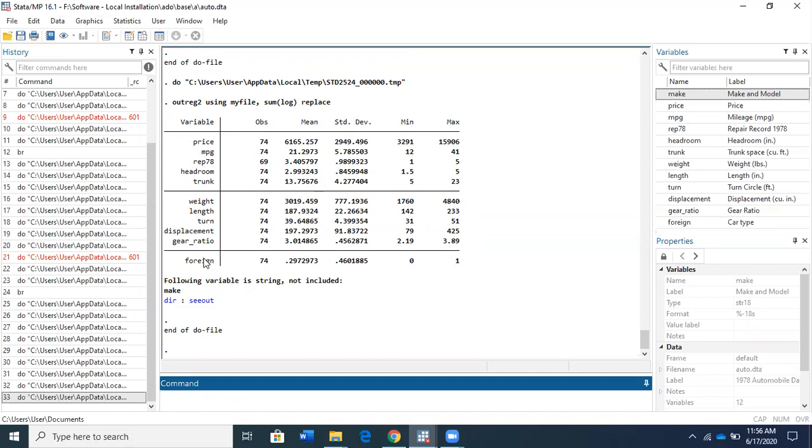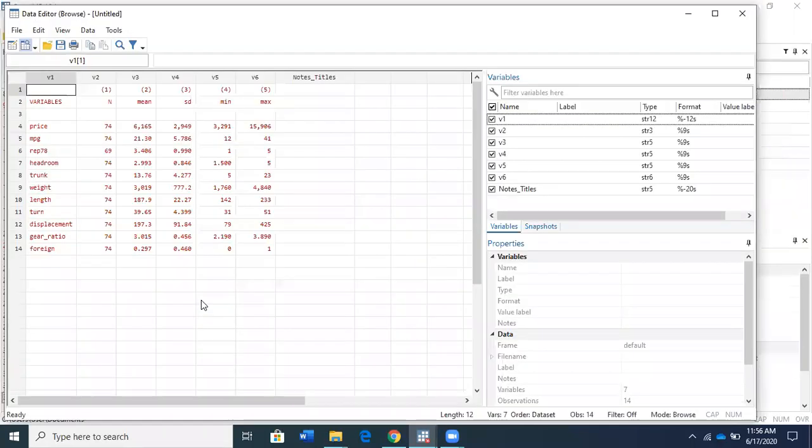So you can see this foreign is a string variable, so it's giving the message that the following variable is string, not included, so it's outside the box. So if you see out, then the nice thing about outreg2 is you can see your summary statistics table from your browser.